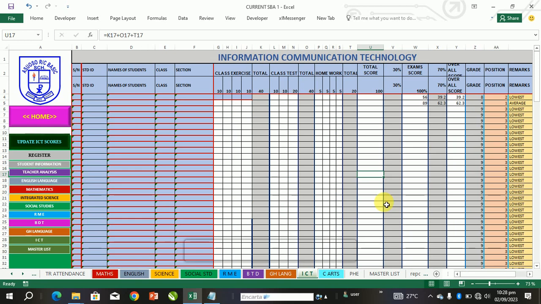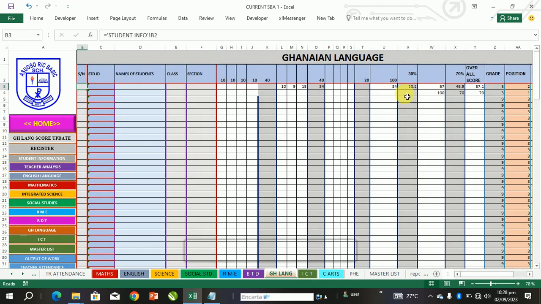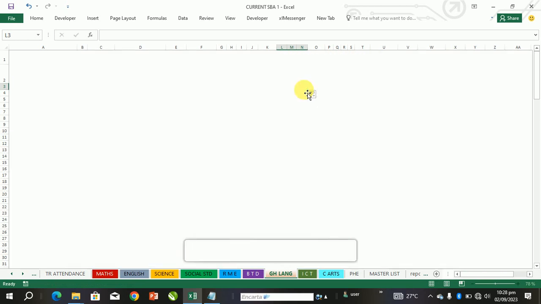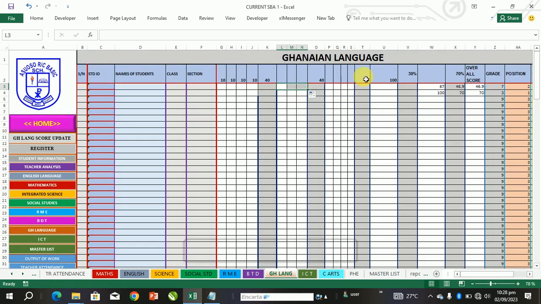I'll go and check whether they have. Yeah, something is there, let me clear them. Okay. Then Ghanaian language too. I think that's it. Let me clear, so that it will give room for us to be able to do what you want to do.